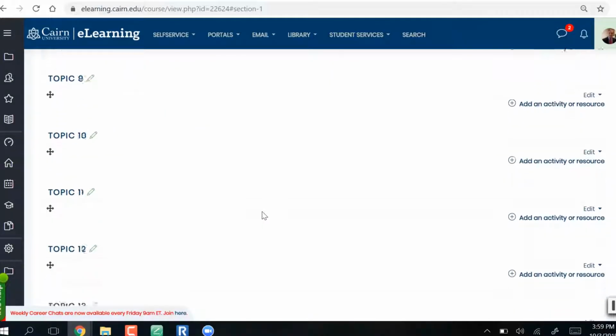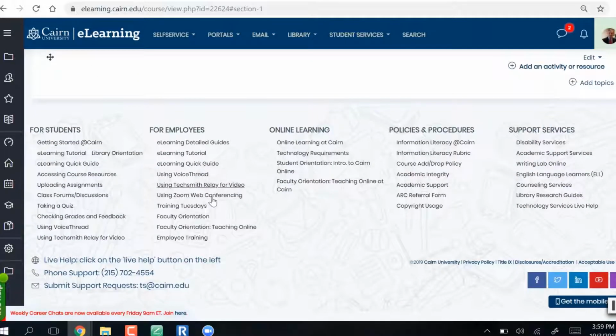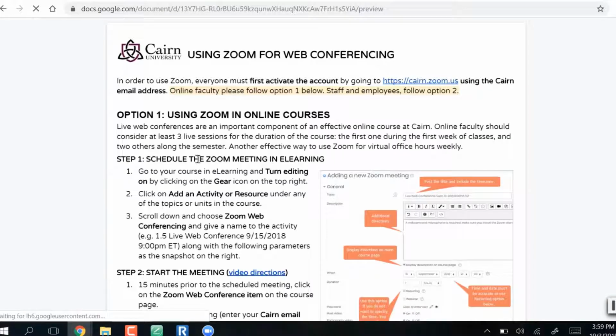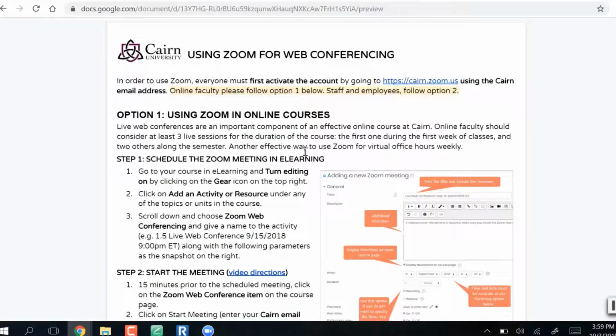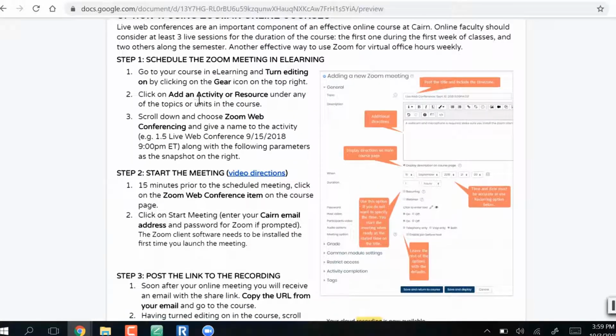Now, typically, those directions are also posted here under For Employees and also under Using Zoom Web Conferencing. If you have not activated your Zoom account, you can always go and activate it from this link here by simply clicking on it and then choosing to sign in. And basically, you'll simply sign in with your Karen email and your Karen password. These are the steps that we went over here. There are some video directions as well.